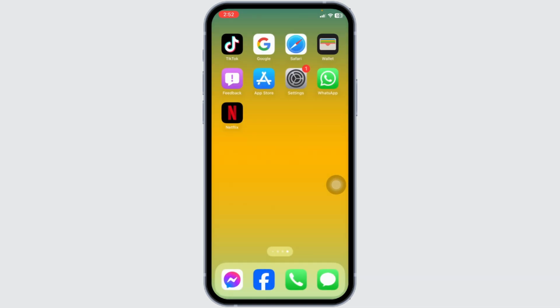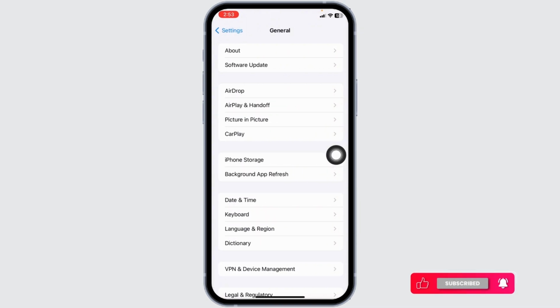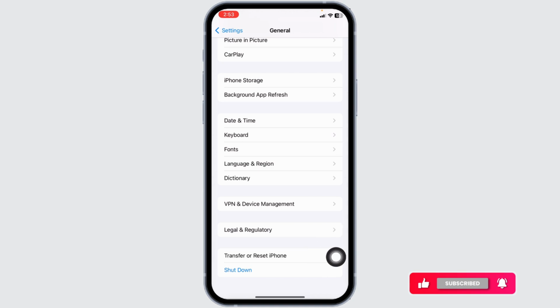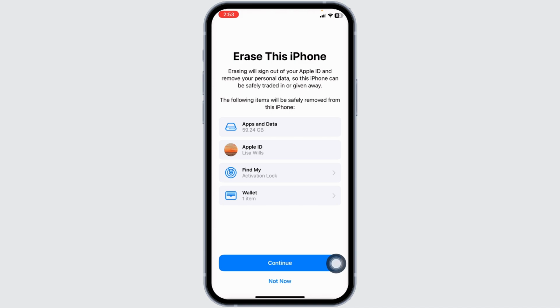Lastly, what you can do is open your settings. Scroll down. Navigate to the option of General. Head over to the option of Transfer or Reset iPhone. Click on Erase All Content and Settings. Now click on Continue and go through the process. Applying these options, your iPhone's cache will be cleared.